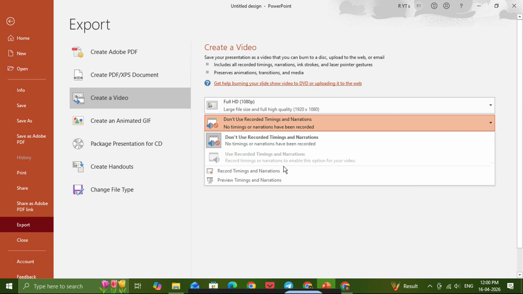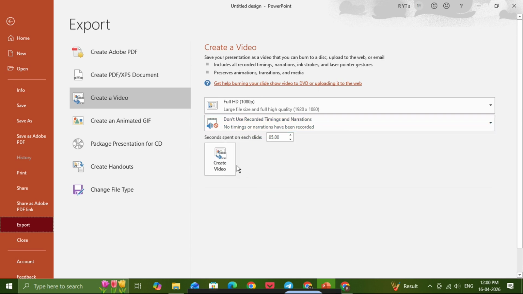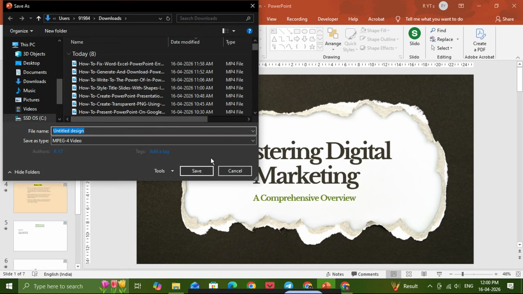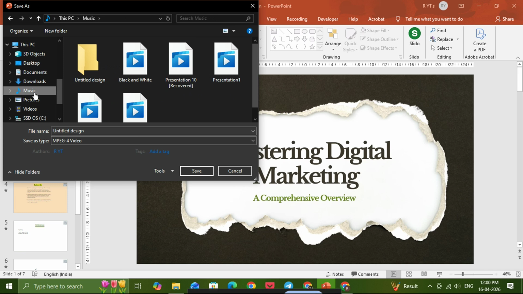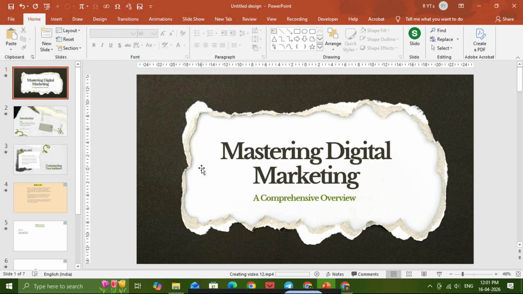Once your quality and timing settings are selected, click Create Video. PowerPoint will now prepare the file for export. Depending on the length of your presentation and the number of animations or media elements included, this may take a few moments. After that, you'll be asked to choose the file type and save location. Make sure to choose MP4 format, since that is the most common and widely supported video format for PowerPoint exports. Then select the folder where you want to save the video, type in a file name if needed, and click Save. PowerPoint will begin rendering your presentation into an MP4 video file.